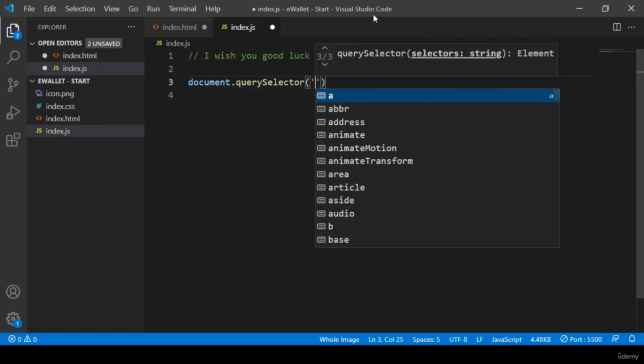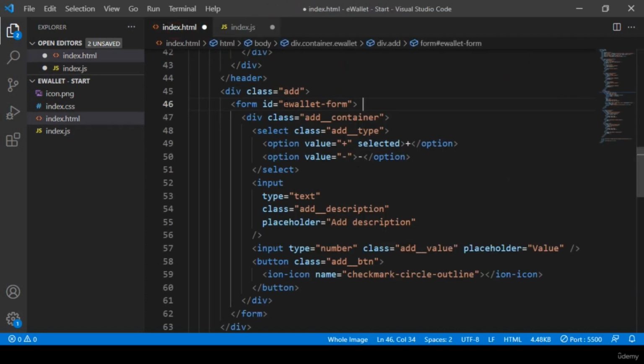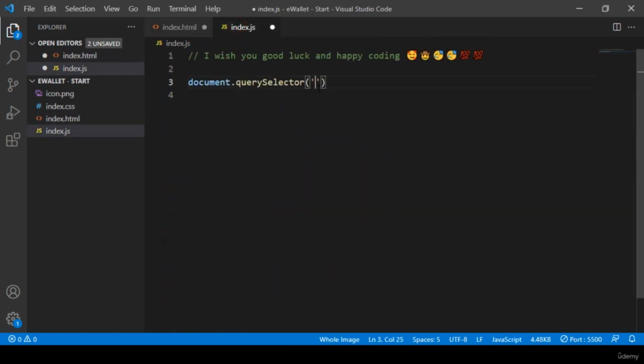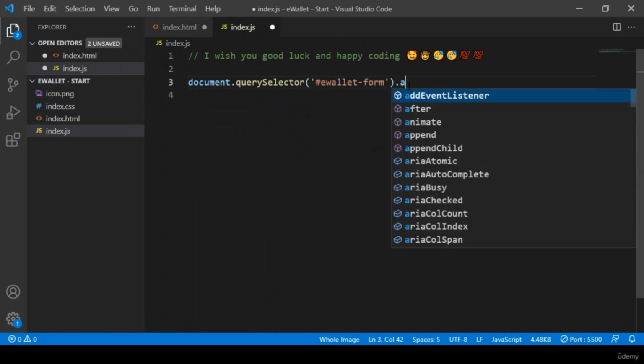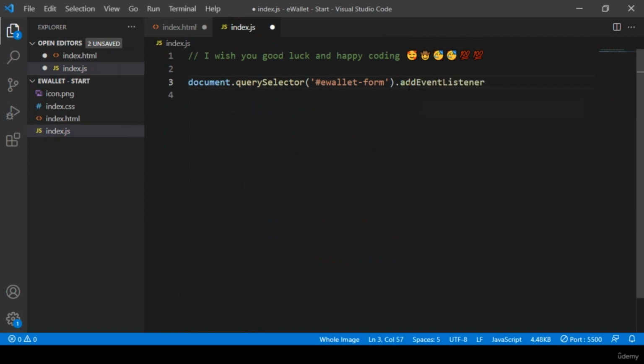Okay, so if you want to get this ID, our ID name is e-wallet form, I simply copy it. Now in our index, if you want to add this ID, as I told you before, here we have to add the hash, and then that will be the ID. And after that, we have to add a listener, right? So if you want to add that listener, then that will be addEventListener. Okay, so I simply add that addEventListener.